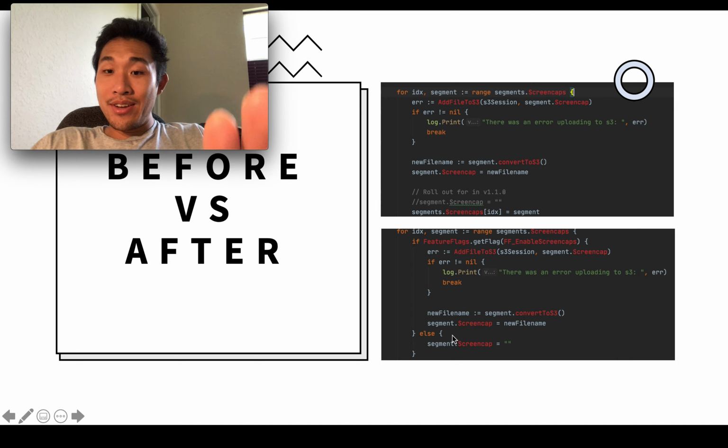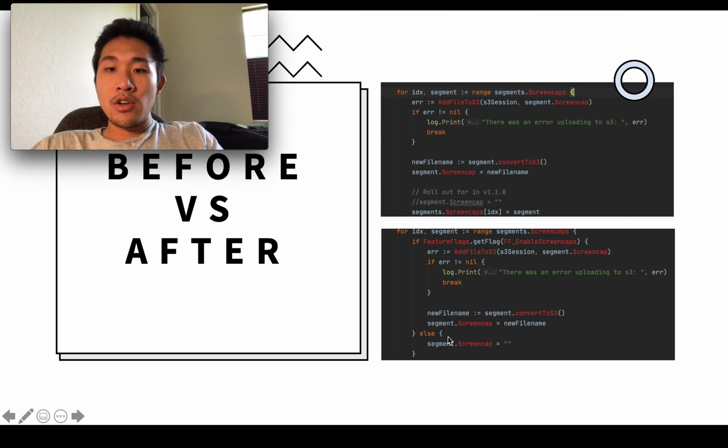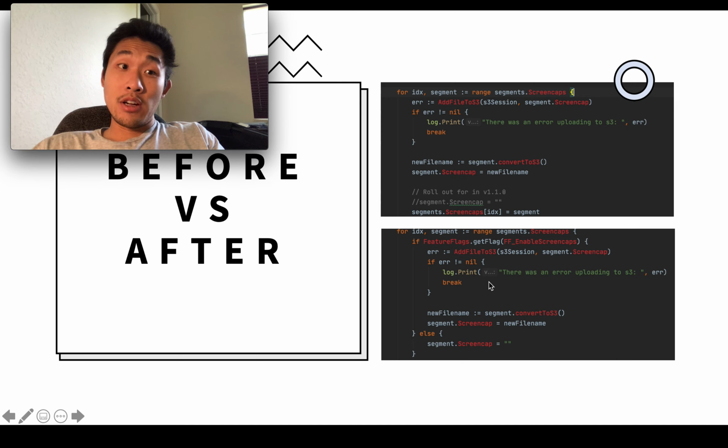The second one is wrapped in a feature flag, and the main code is over here, and then the old code is over here. So if I just wanted to turn it on, I just turn FF enable screen caps to true. That way it will run the new feature. Otherwise, if it starts breaking in production, then turn it off and it'll go back to normal.